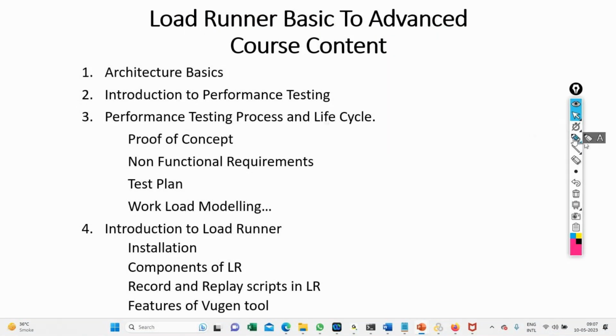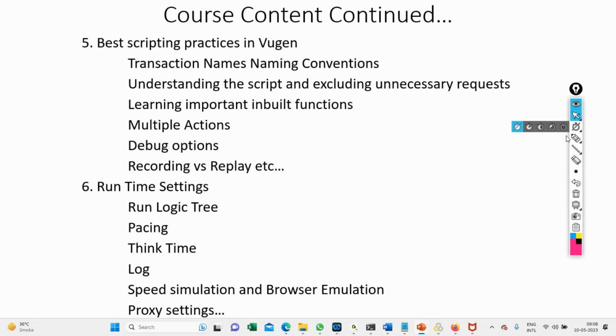I told you, right? Initially we have to discuss proof of concept, non-functional requirements, test plan, and workload modeling. These are all document based, very important for interviews. After that, you see the installation, record and replay, and features of the VuGen tool. And then best scripting practices: recording options, transaction naming conventions, understanding the script and excluding unnecessary requests. Learning important inbuilt functions, debugging, recording versus replay.